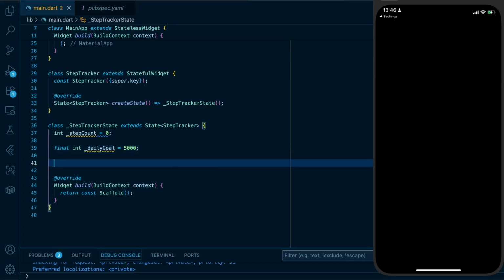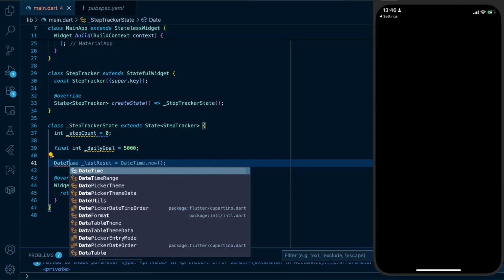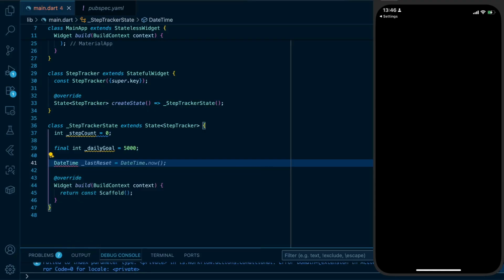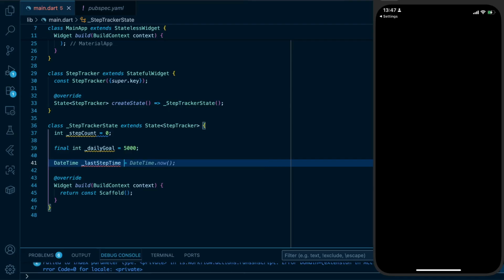Great. The next thing we're going to do is have a variable that will hold the last time a step was counted. That's where we also need the INTL package. So we'll have the DateTime type, and we're going to name our variable last step time. This is mainly for display.